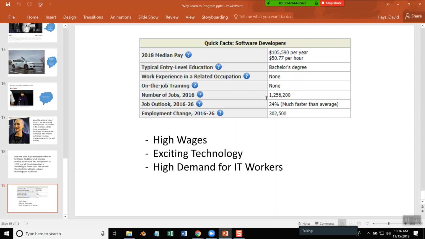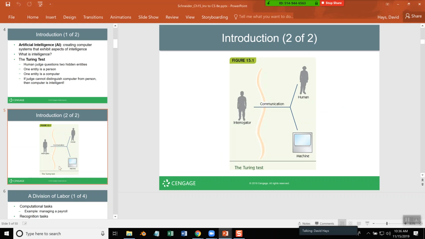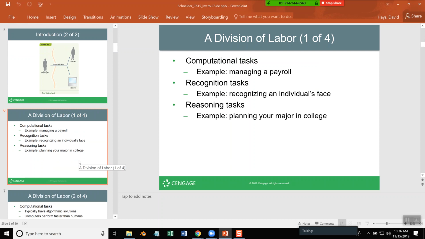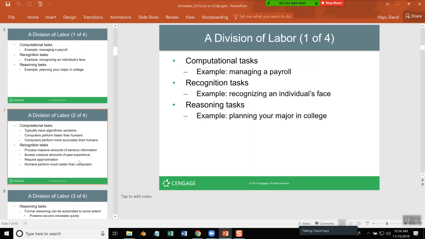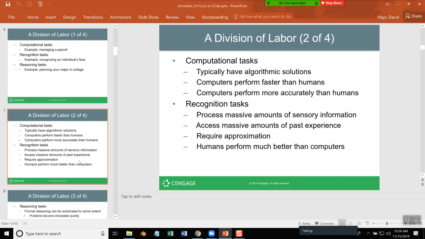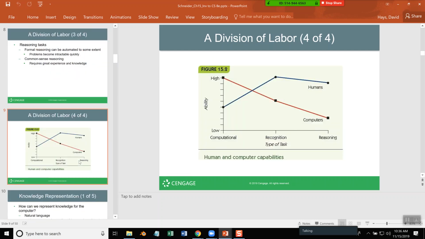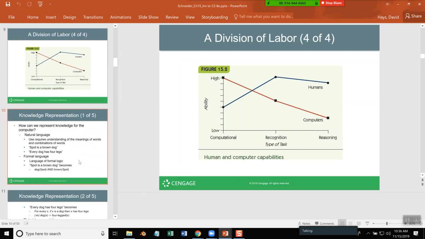Okay, let's see if there's anything else in artificial intelligence. I got 14 minutes left. And I won't put a test out on the artificial intelligence chapter. This stuff's kind of interesting.